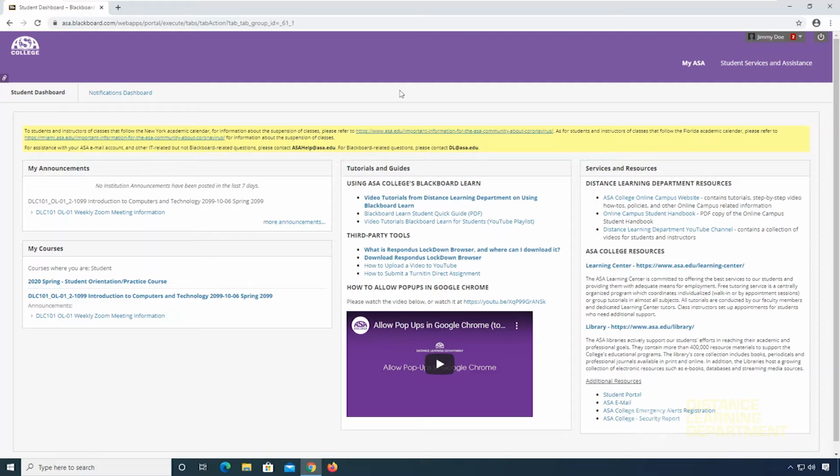Say if your instructor said that there will be a Zoom meeting soon. So what you have to do first is go to your course in Blackboard. You have to log into Blackboard, and how to log into Blackboard is covered in another video. Once you're in Blackboard, you need to find your class.